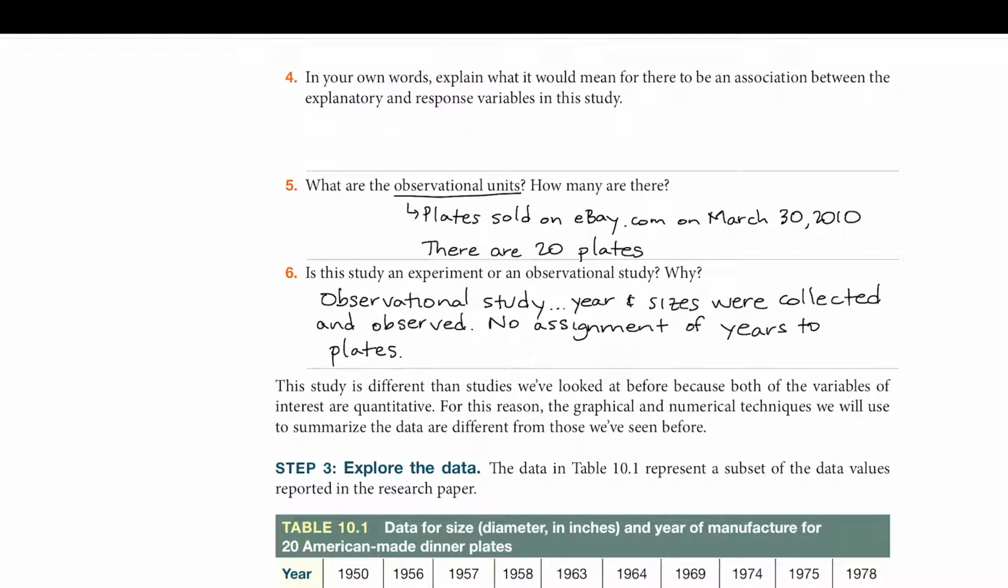Okay, so number 4 says, in your own words, explain what it would mean for there to be an association between the explanatory and response variables in this study. So in this case, we would say plate sizes would tend to either increase or decrease. Sorry about my dog.